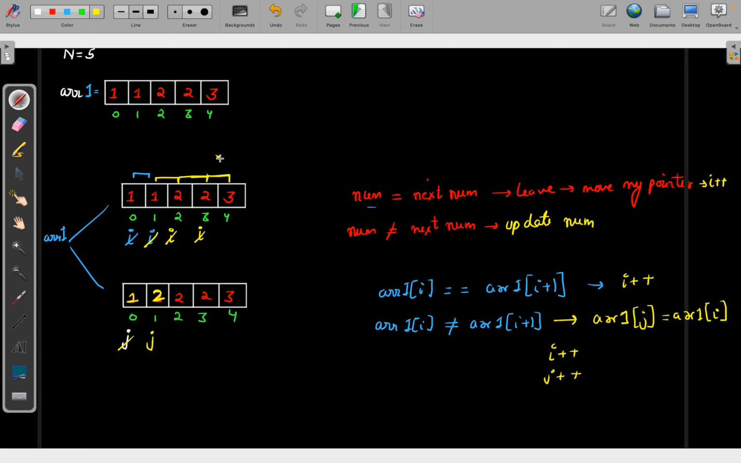Basically, my I pointer will move from 0 to I equals n minus 1, where n is the length of the array. So we will move till here only. Why are we moving till here? Because for the last element we will manually update it. We don't want any loop for that. So after the loop ends, I will add nums of j equals again nums of I, and I will do j plus plus.